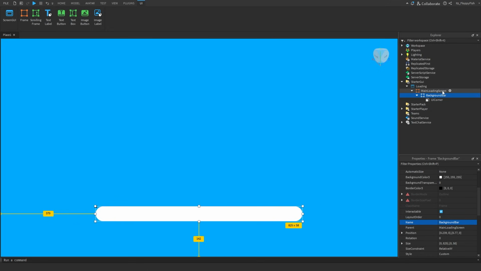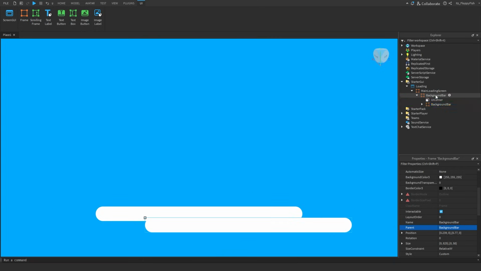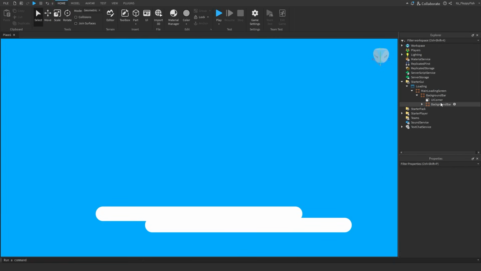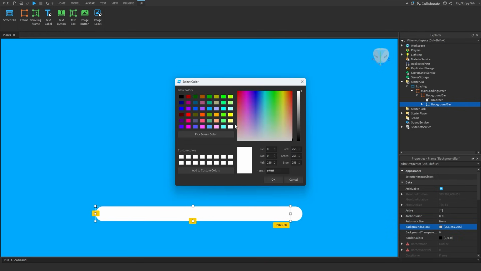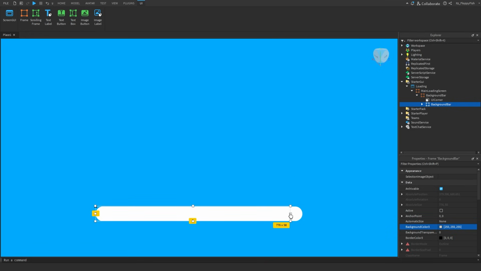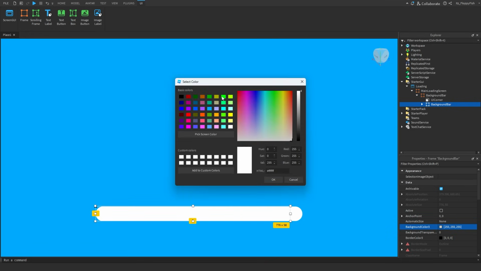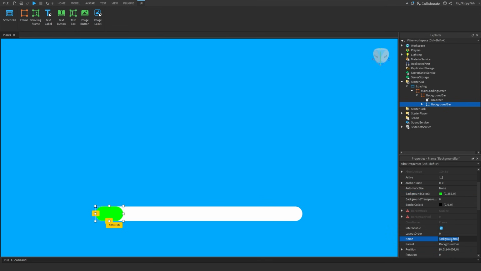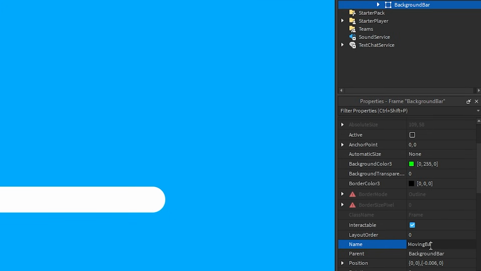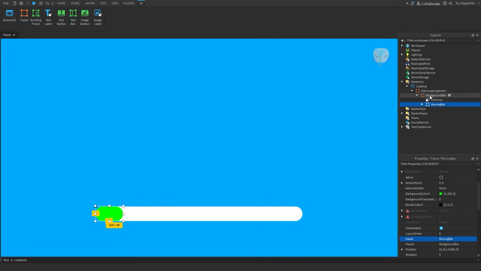Anyway, inside of our background bar, I'm just going to duplicate it, and then I'm going to go to the parent of our new background bar and put it inside of our other background bar right here. So I'm going to grab this bar and put it over just like that. Now, just to show you what is actually happening here, this is now going to be our moving bar. The script is going to control the size of this moving bar, which we're going to rename. I'm going to call it moving bar inside of our background bar.